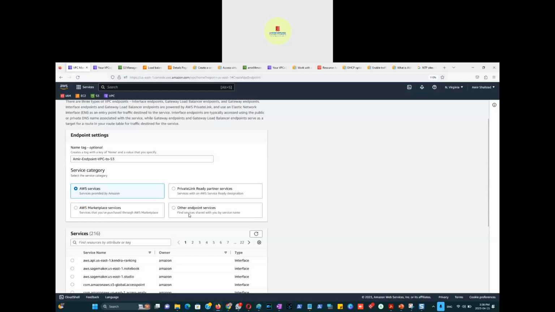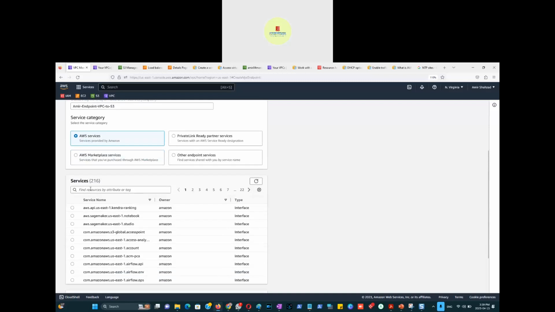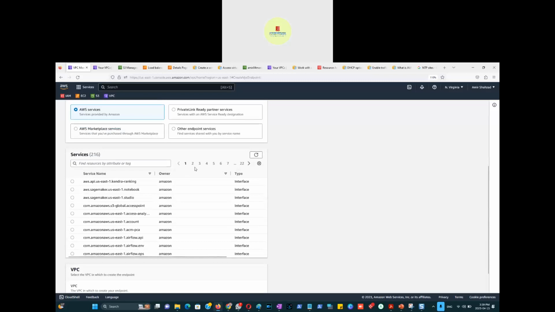And then there are other endpoint services, to find services shared with you by service name. For now I'll just select AWS services. Then it says, okay, there are so many 100+ services in AWS. Which other service should be your endpoint? It goes on and on, and it shows you want to connect to the Backup service, the Batch service, the Athena service. As we know, there are 100+ services, so it keeps going with all the service names.